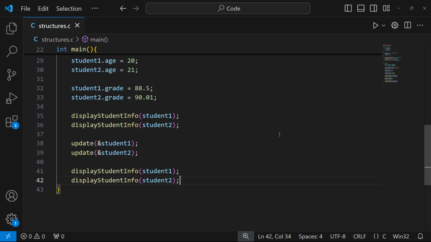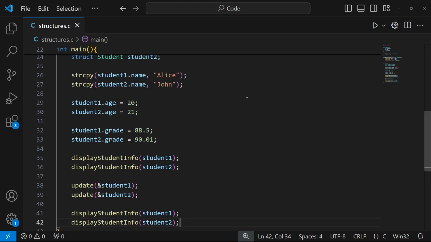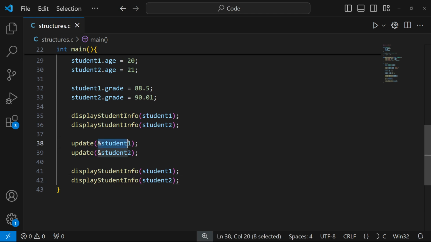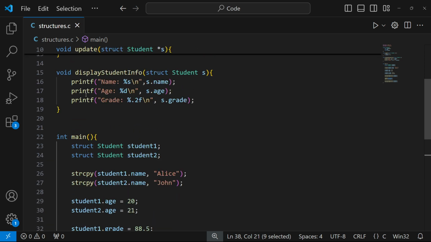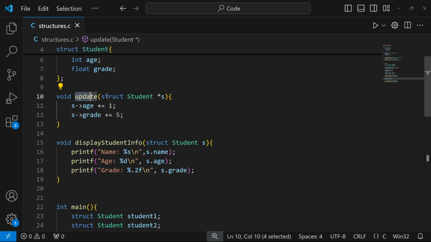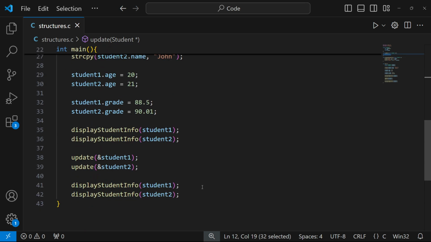So just a quick revision. In this example, what we did is we passed student 1, that is the address of student 1, by using the AND operator, which gives this function, that is the update function, direct access to the structure. And inside the structure, we use the arrow operator to access and modify the age and grade. And as you can see, the values were updated successfully.